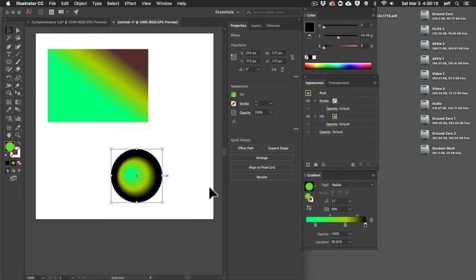Okay, so that's really the gradient tools. And that's the functionality. So that's pretty much it for gradients. All right.